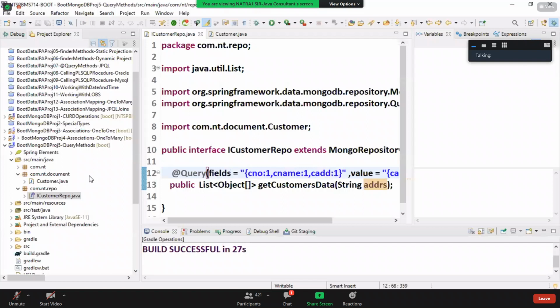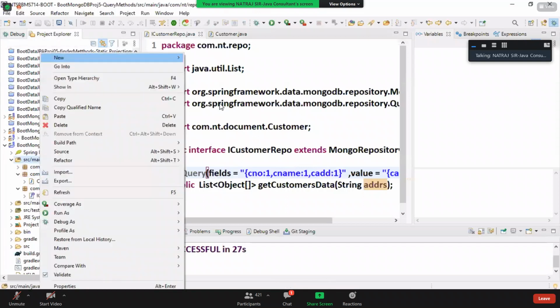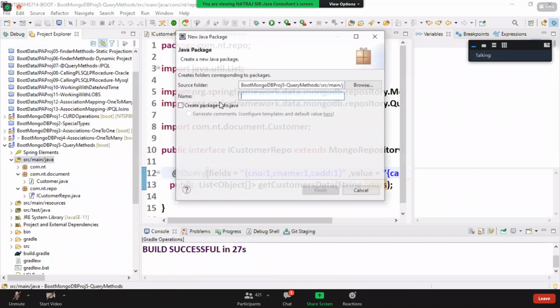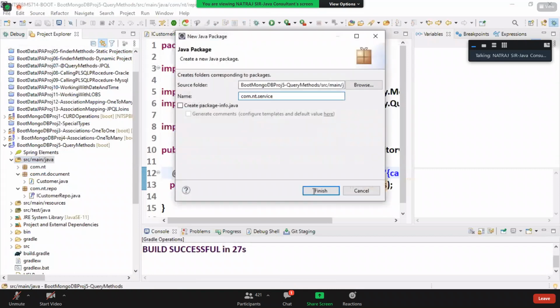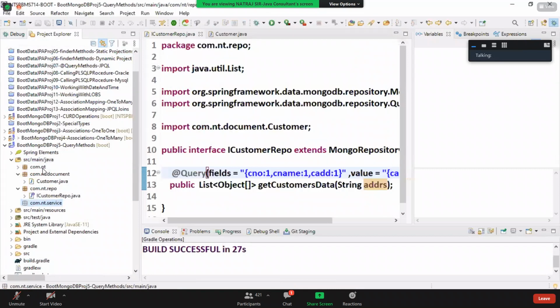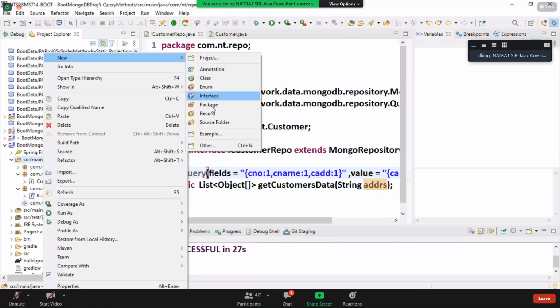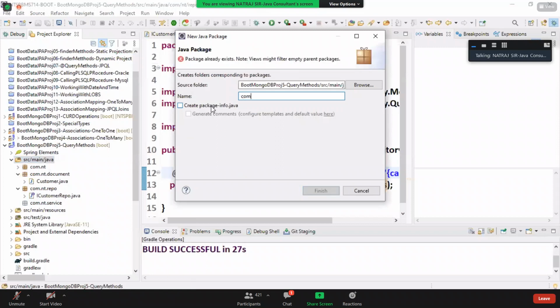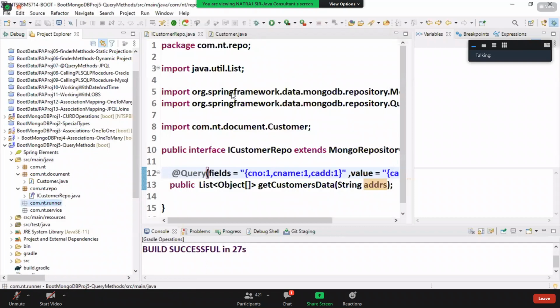Okay, boss. Let's go to the service class. Package com.nt.service. New package com.nt.runner. Okay, let's see, interface.